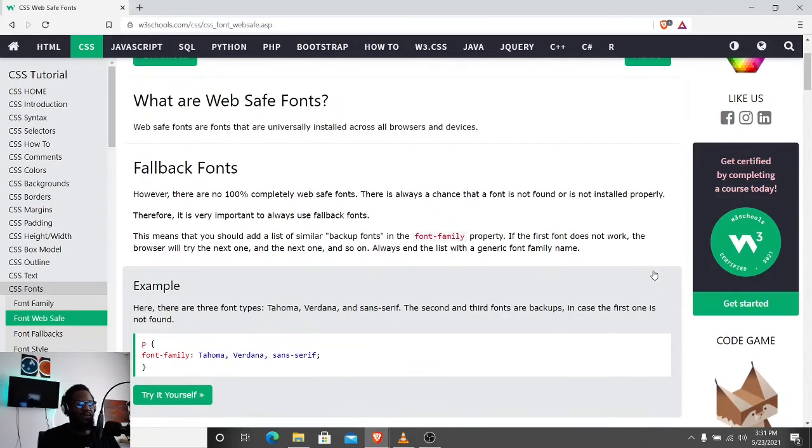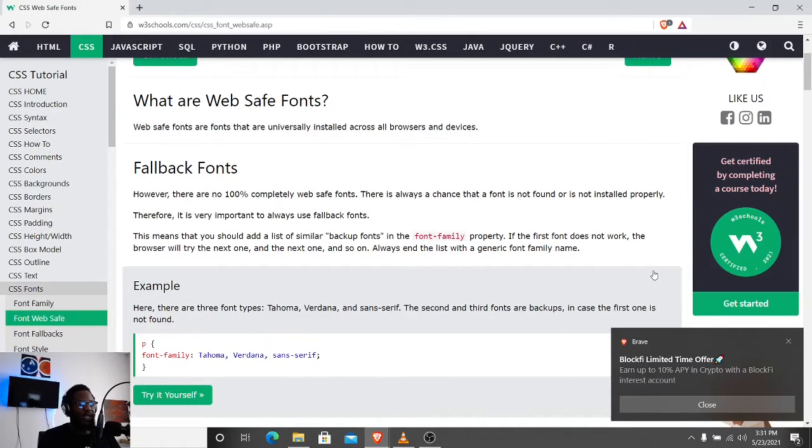That's the fallback font. Okay, so this means that you should add a list of similar backup fonts in the font family property. If the first font does not work, the browser will try the next one and the next one, and so on. Always end the list with a generic font family name. Now we understand what we read previously.